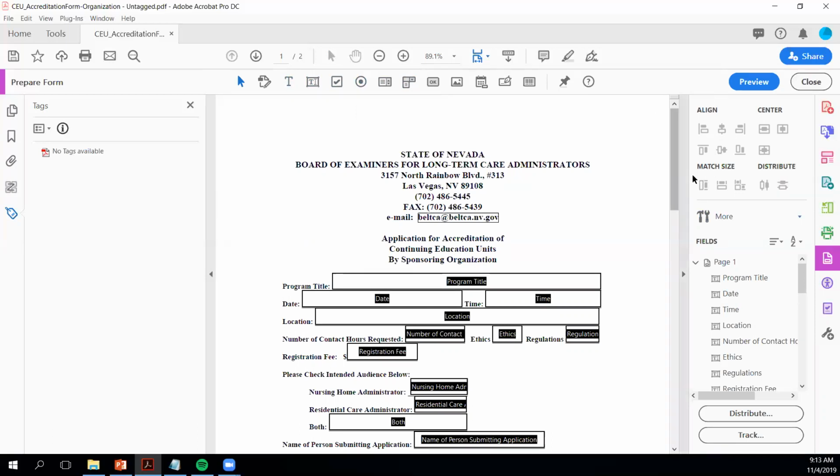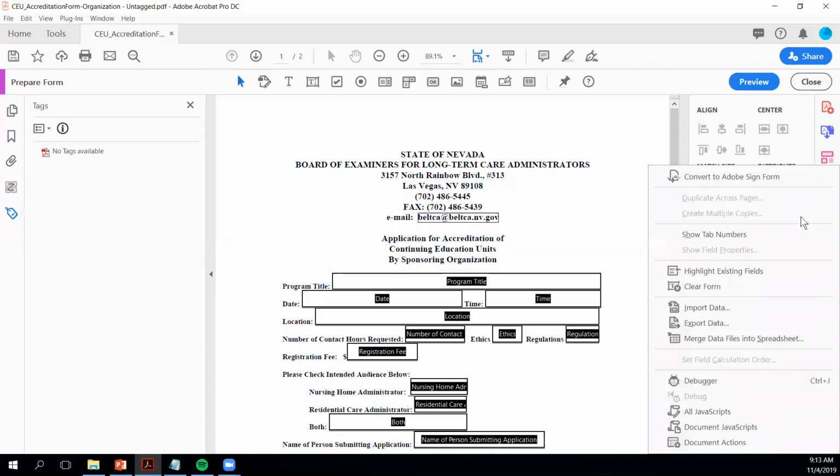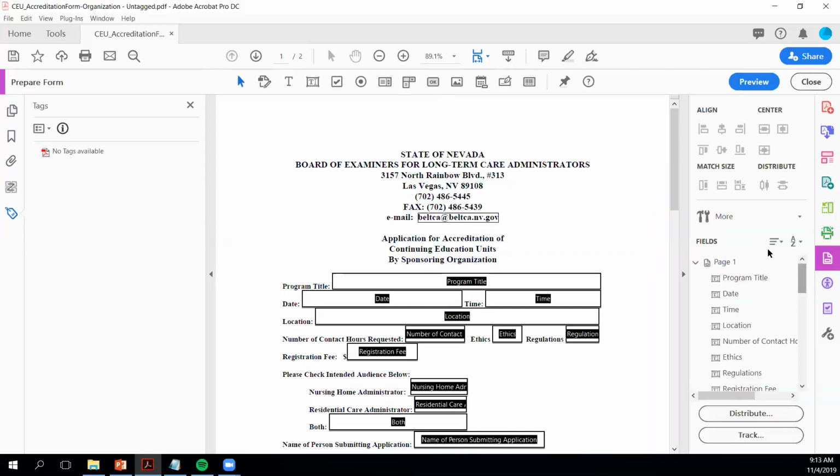In the top right panel, where I'm circling my mouse, are the options for positioning the form fields: align, center, match size, and distribute. Moving down the right panel, we first have a drop down for more tools. We'll access that in just a moment. And then we have a list of fields that are found in the form. And that's really the primary thing we're interested in here.